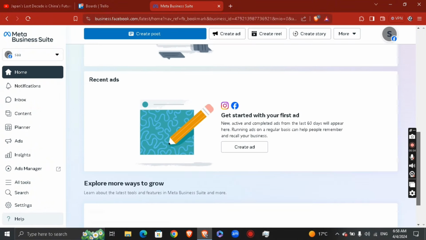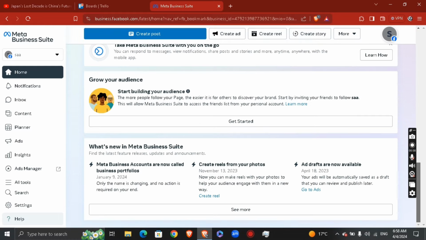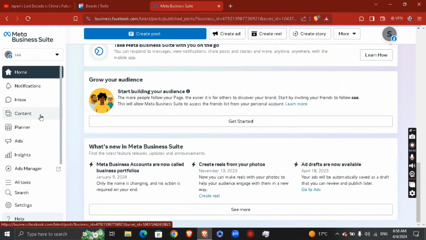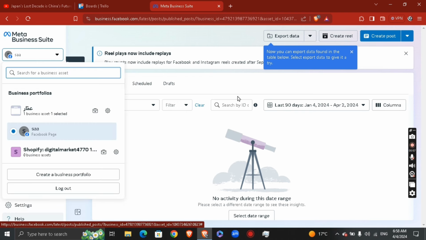As you can see, you will see right here all of your reels, posts, articles and stories appearing to you. Now in the content section, this is your content and everything. If you want to see the schedule, drafts and everything, you can confirm that you are in the page account. If you are not in your page account, just click right here on your name at the top left and then switch to your page on the Meta.